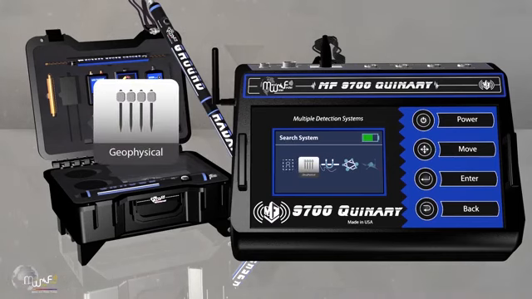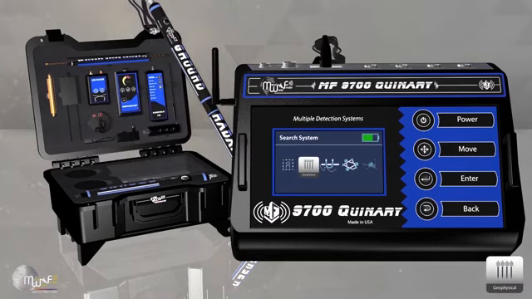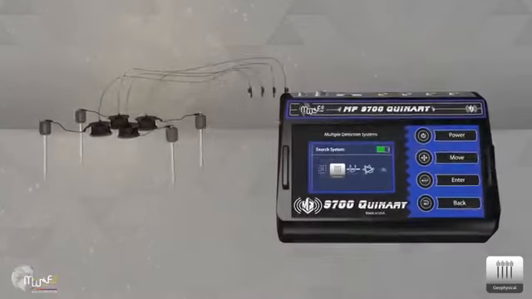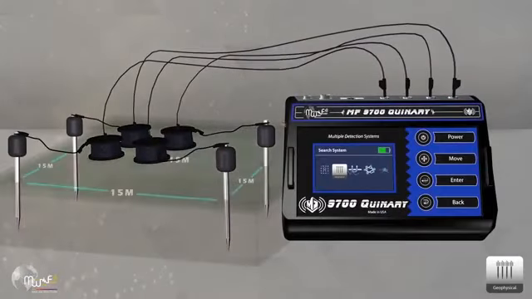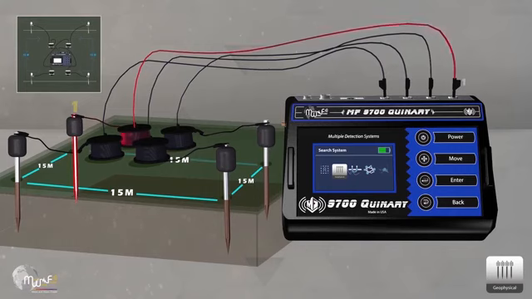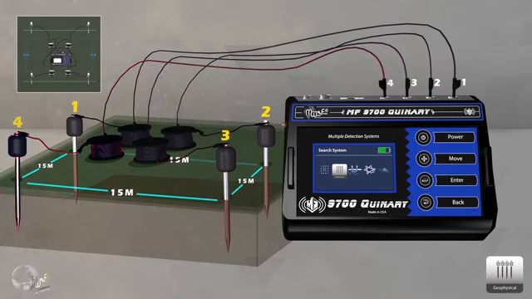Geophysical search system. First, plant the probes in the soil within the site range where the target is expected to be. Then, connect them to the main unit by connection wires, at equal distances between the probes.